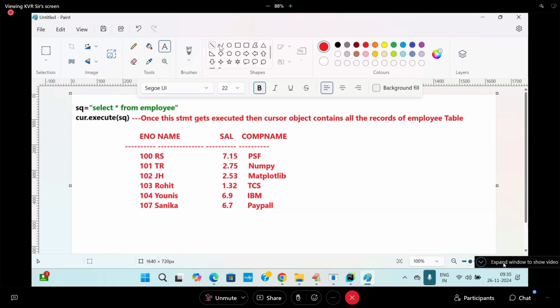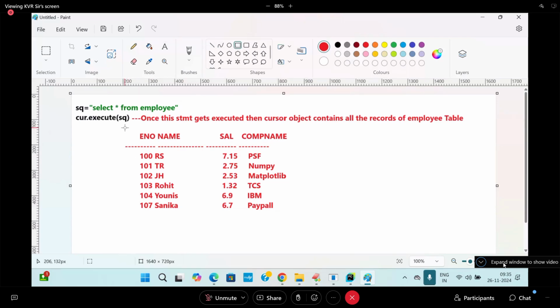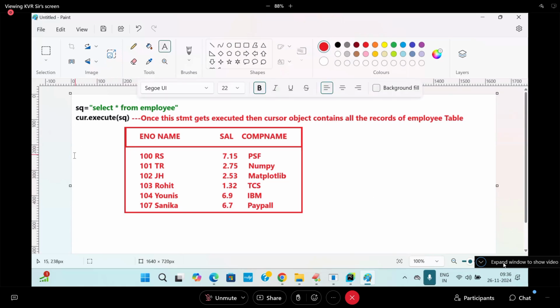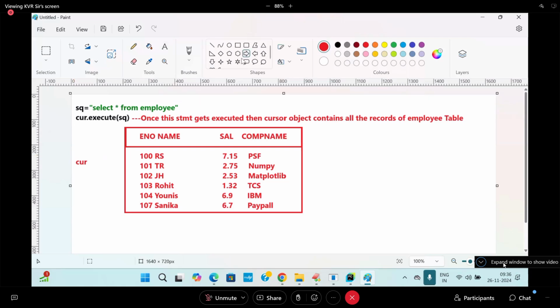Now, students, this is called what? Our result, which is available in which object? The cursor object. So this also I will keep here. This is my result, students. And who is pointing to this entire thing? Which object is pointing? The cursor object is pointing to this entire thing.